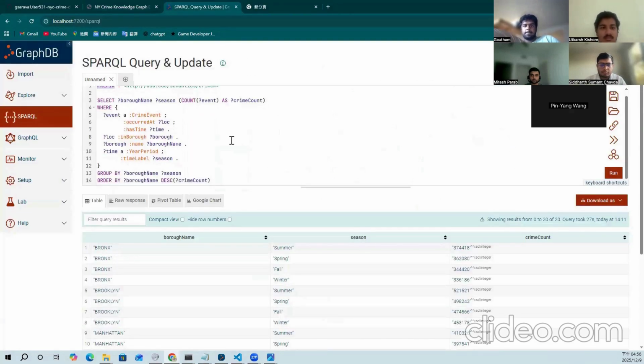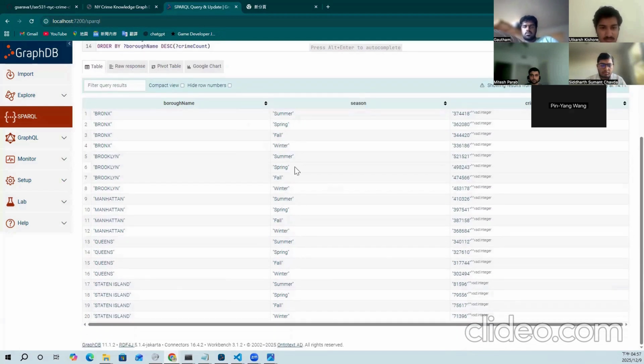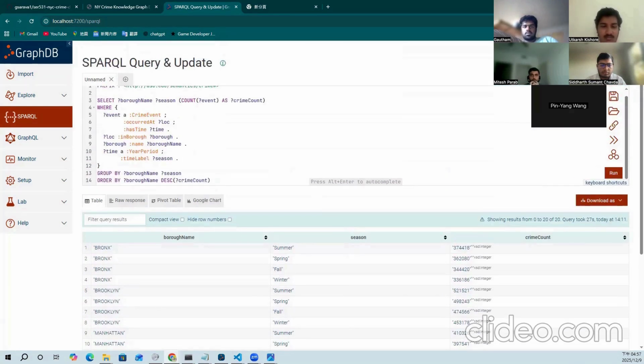I can run the sample queries here. This one I have already done. It's for crime distribution across seasons and boroughs. It separates the crime event counts by borough names and seasons. And I will run a different one live.